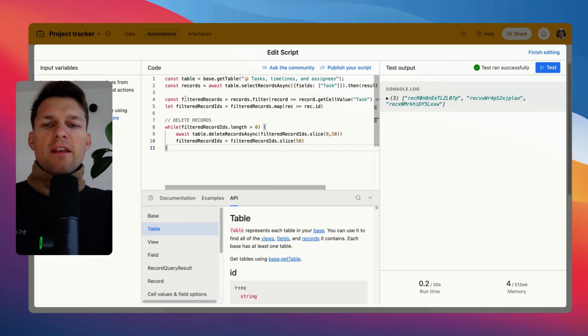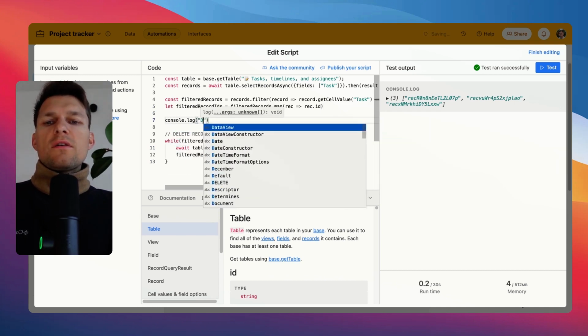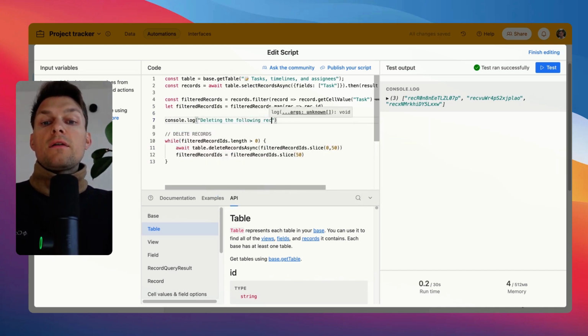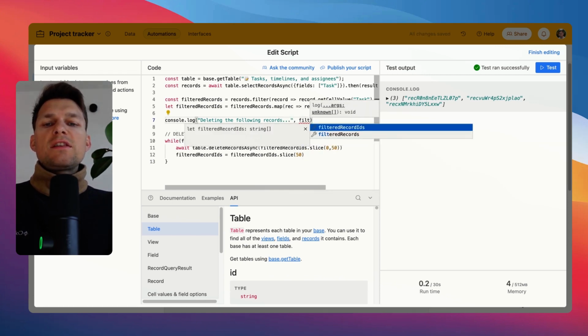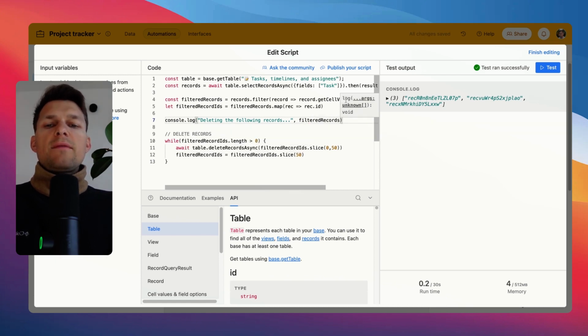This will now work, and even if this has 10,000 records in it, it would just use these batches of 50 to basically delete them. Let's do one last step here with console log, deleting the following records, just so we can always see what exactly we're doing here. And then, yeah, let's just pass these filtered records here.